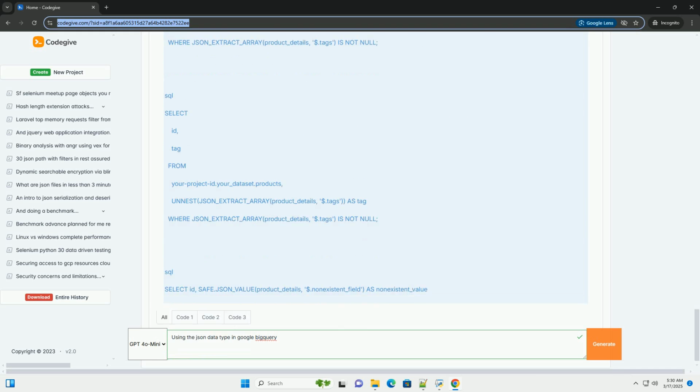3. Loading data into the JSON column. BigQuery supports several methods for loading data, including CSV, JSON, Avro, Parquet, and ORC. When loading into a JSON column, you typically use the JSON or CSV formats. Let's demonstrate using the JSON format. Example JSON data, products.json.